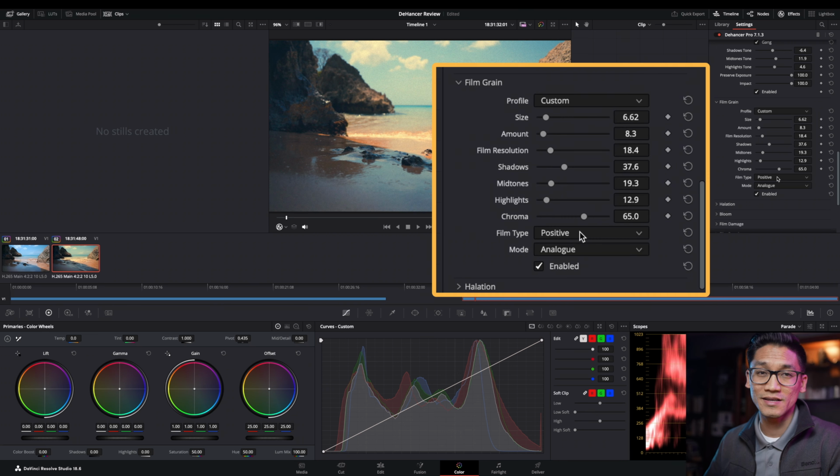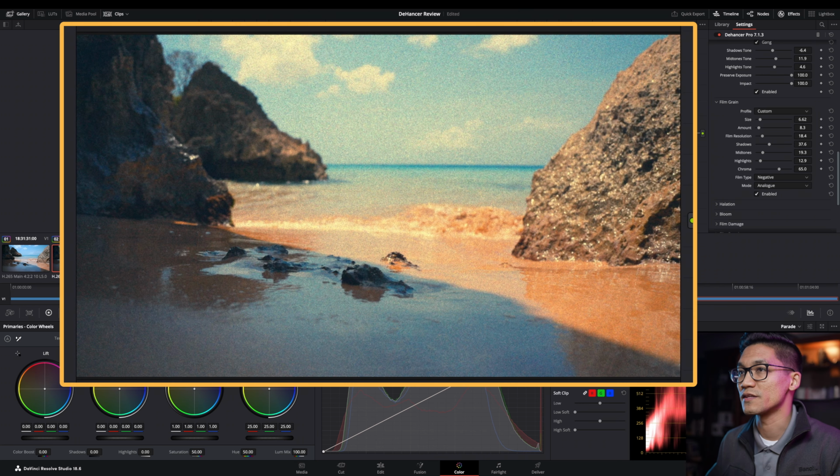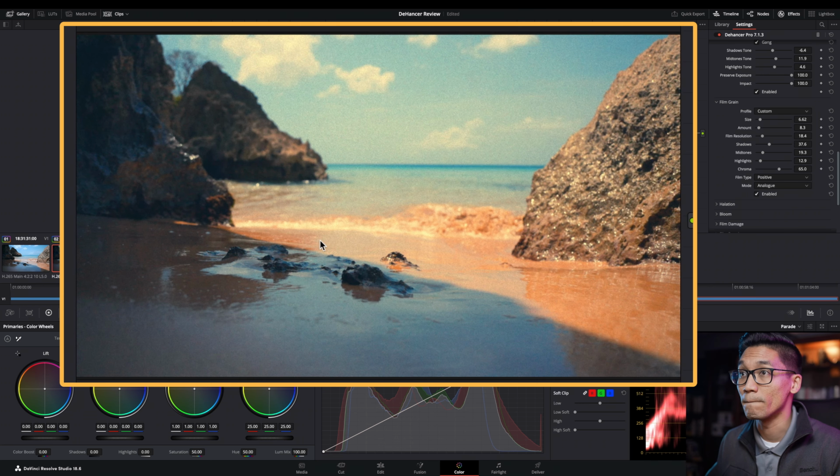One thing to note is that setting the film type to positive instead of negative is going to give you a more true to film grain look, where the grain is not just an overlay but interacts with the underlying image through some of Dehancer's voodoo magic. This is with it in negative. As you can see, that just kind of looks like an overlay on there, and then once you set it to positive, voila, you've got film grain that looks amazing.